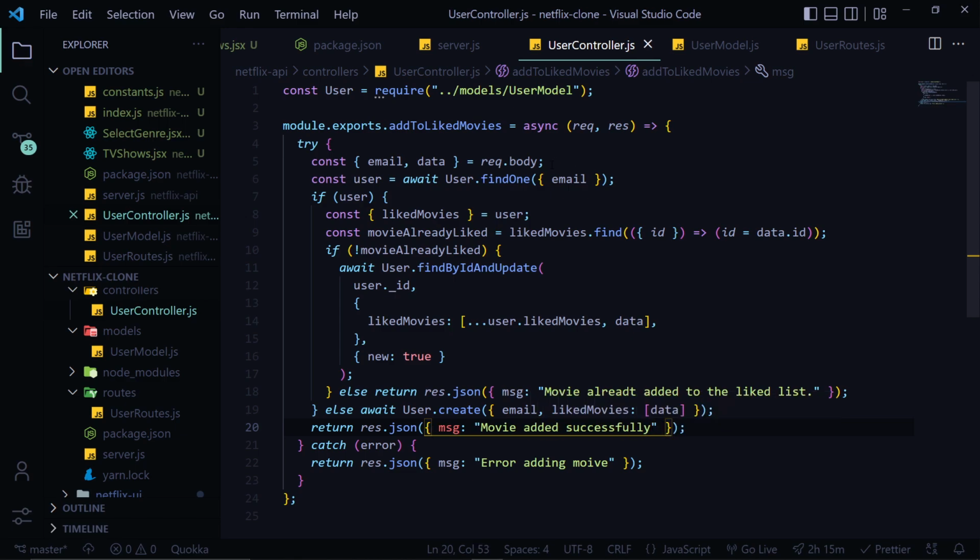That's it. So what we did here, we'll check the user. If there is a user, then this code will be executed. If there is not a user with the given email, then we'll create the user by the email and add the liked movies in the data. Then this code is self-explanatory.